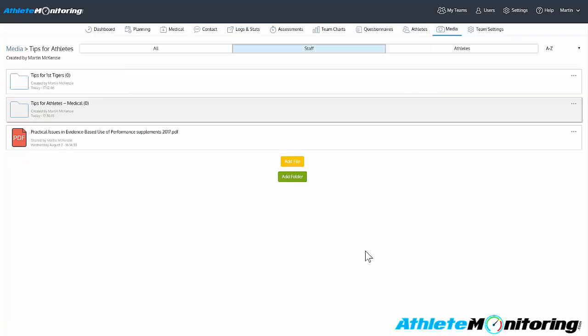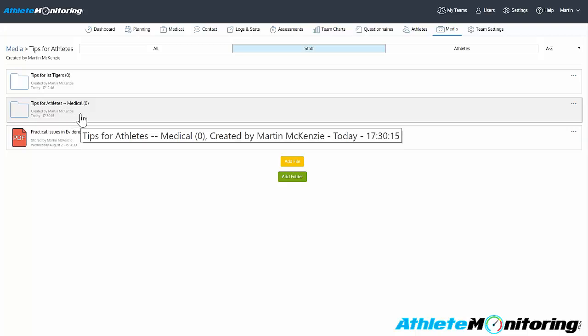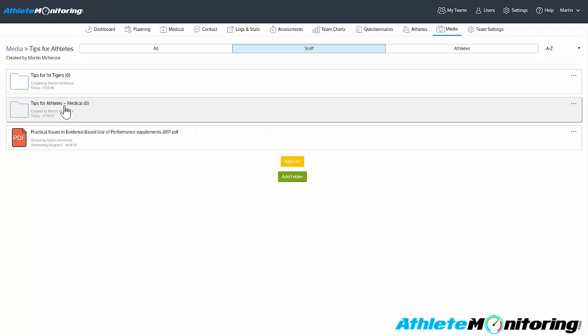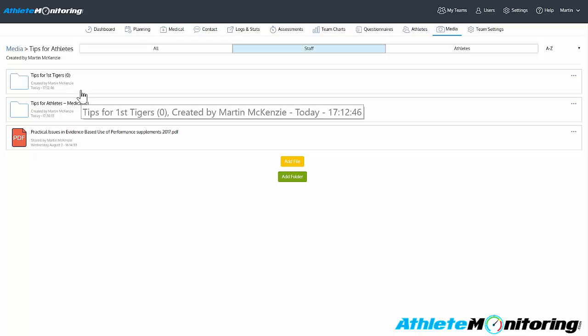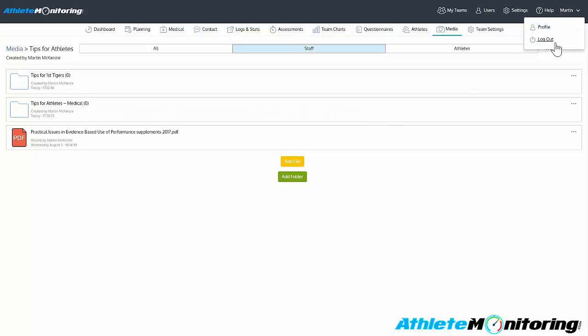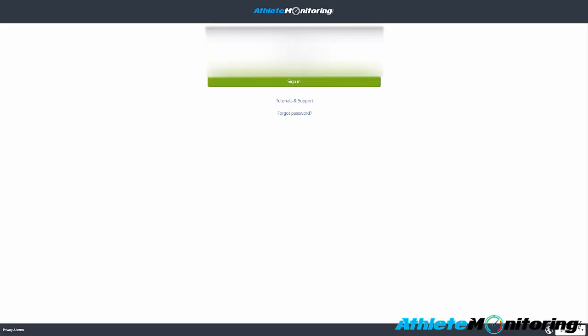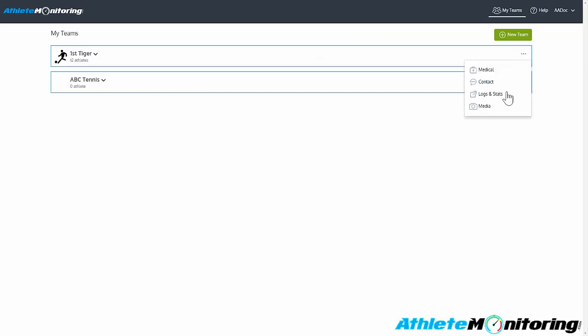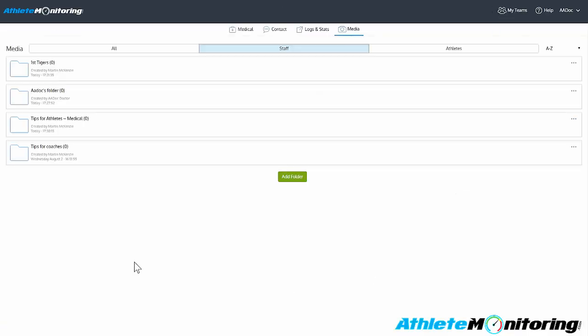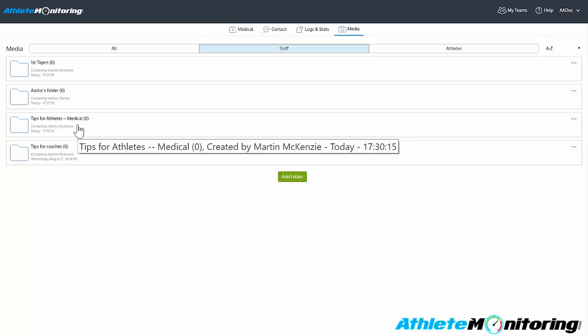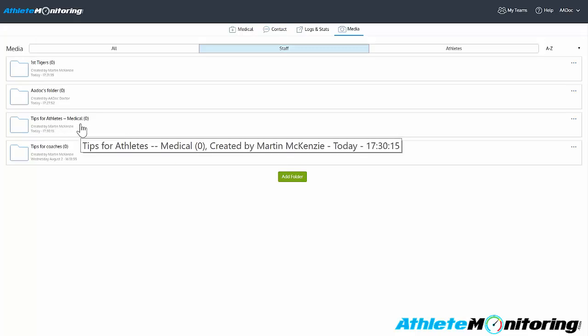On my owner account, because I have access to both the Tips for Athletes folder and the Tips for Athletes Medical folder that's within it, this folder shows within the Tips for Athletes folder, like how I created it. But if I log out and back in as a medical user, you'll see that Tips for Athletes Medical just shows on my main screen.